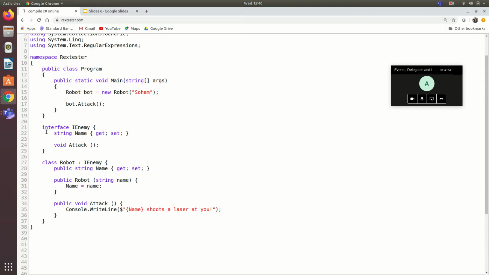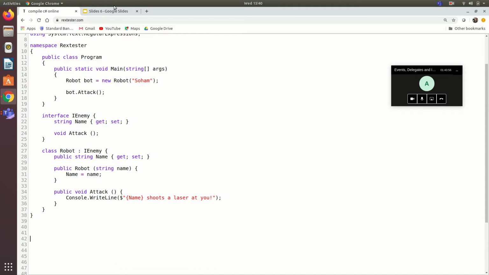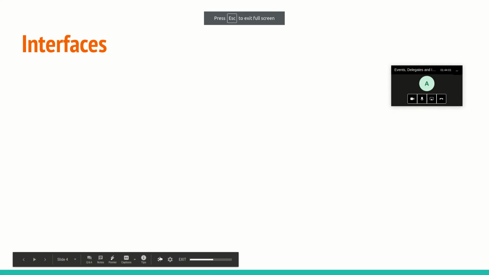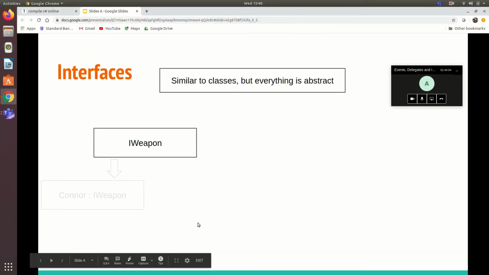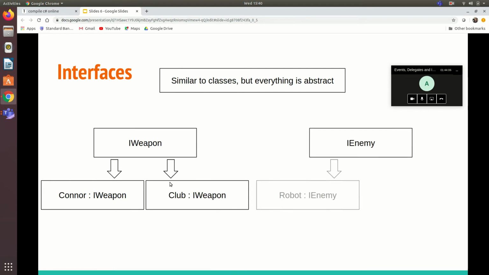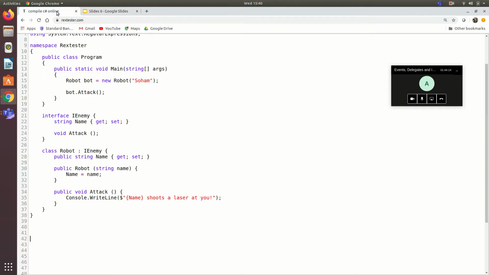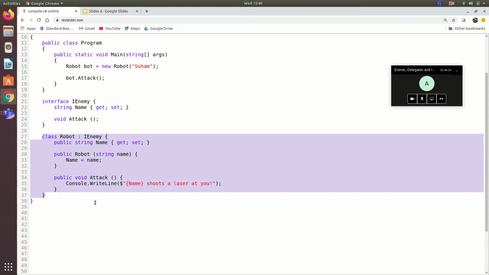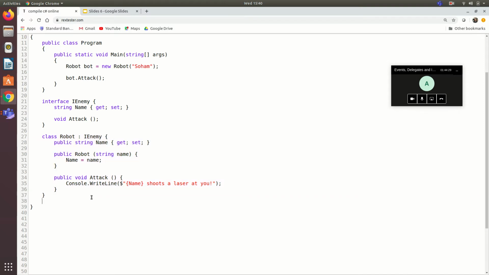Okay, cool. So we've got our interface IEnemy, we've got class robot, alright. What's left on our diagram here? We need to create, let's not think about weapons yet. Okay, let's focus on enemies. We need to create a ninja enemy. Okay, so let's go ahead and do that. Alright, so how would I do that? It'll be very similar to how we created our class robot, right? Basically identical, okay, except it'll be a ninja.